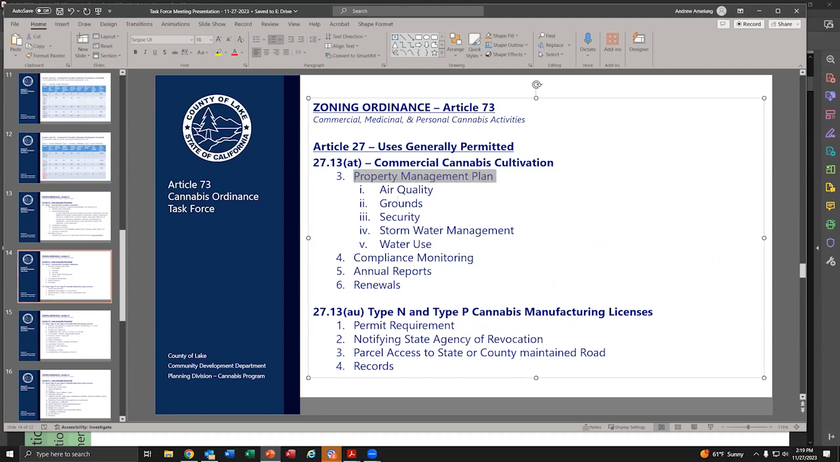Then you get into the property management plan and the 5 sections that are required, although they've evolved and expanded, and people can add all kinds of other stuff to their property management plan. Some outlines on how to monitor compliance and the annual reports that we require, and then how to go into renewals. Then this is a really interesting section, 2713 subsection AU for type N and type P cannabis manufacturing licenses. Now these are very specific license types, so it's like, why go into so much detail on a similar list of general requirements for this section, but then every other section that follows says use AU, use this section here. So you've got permit requirements, okay.